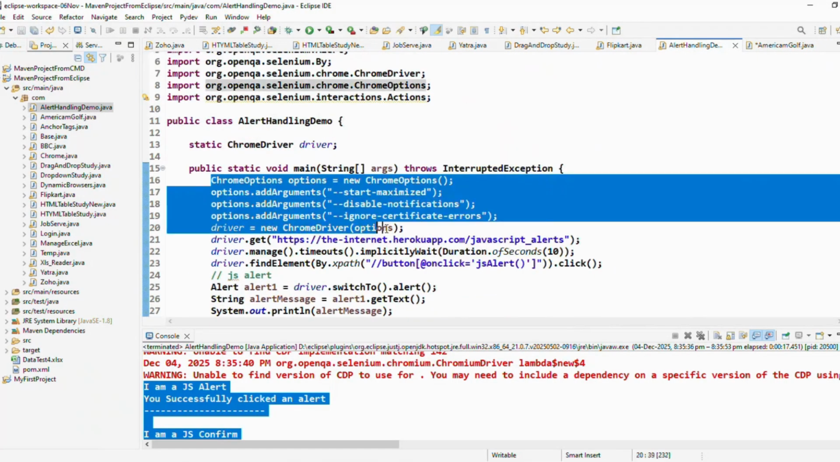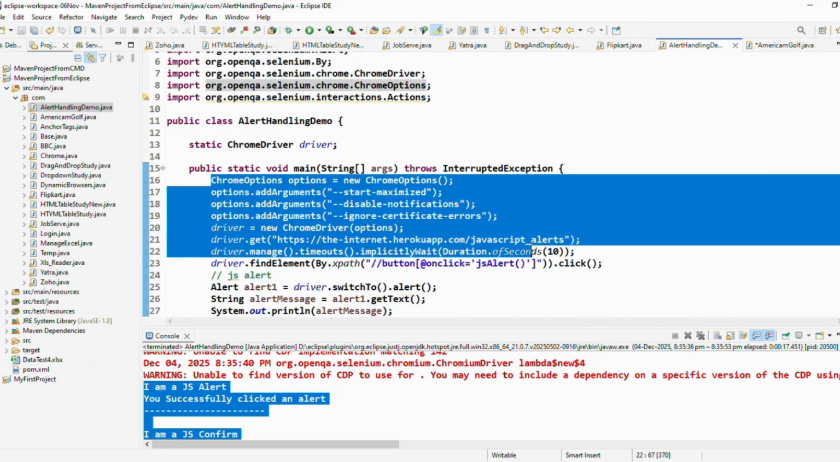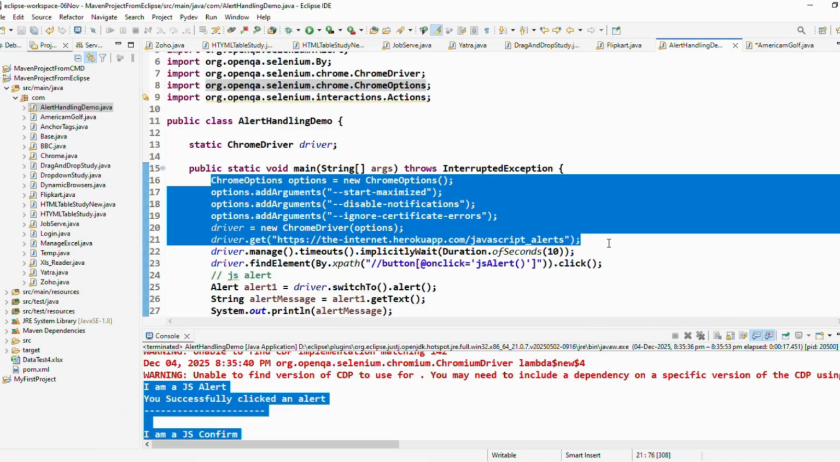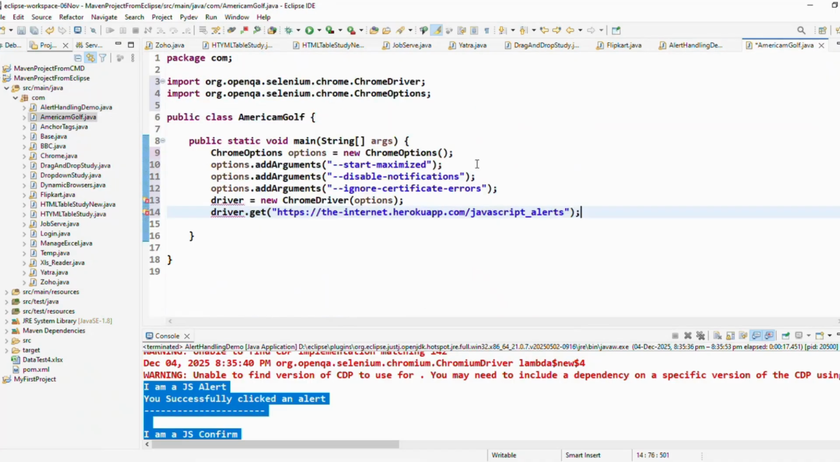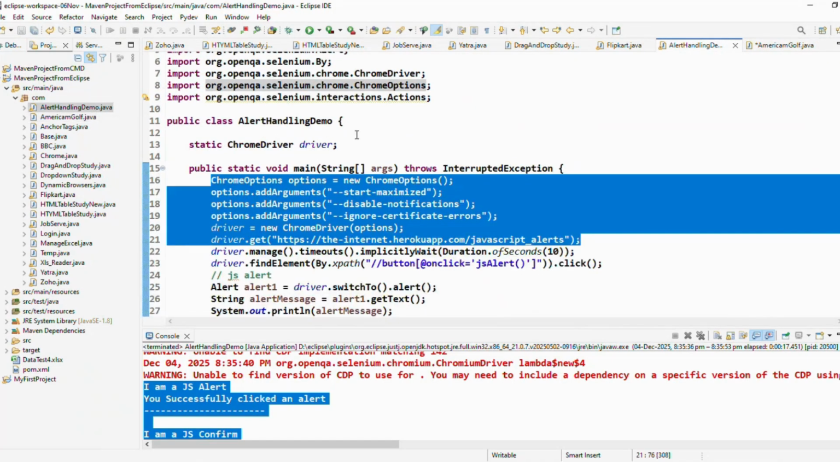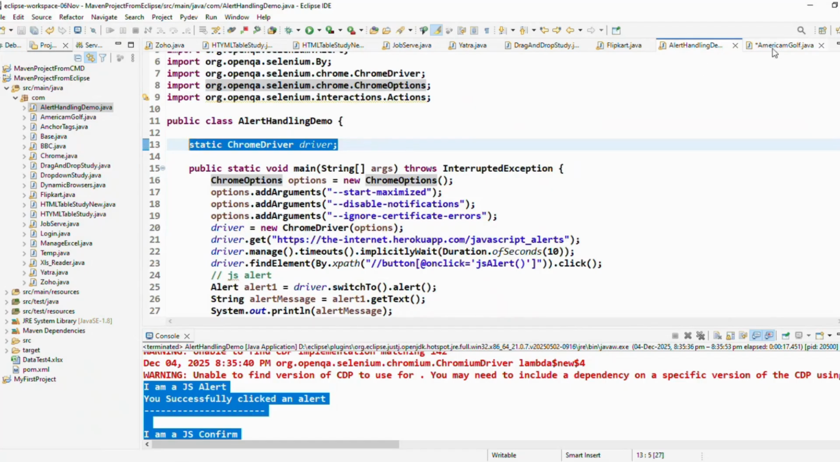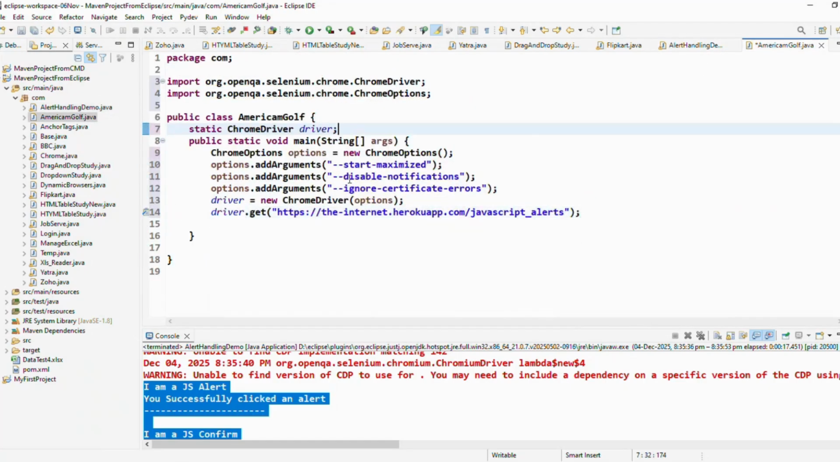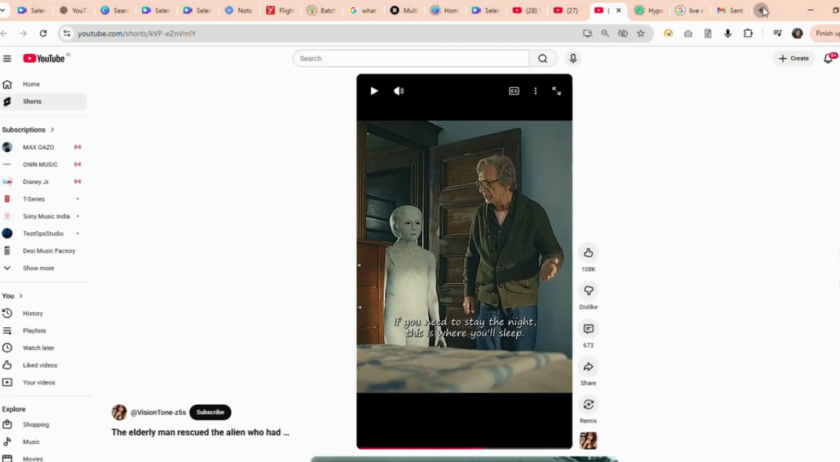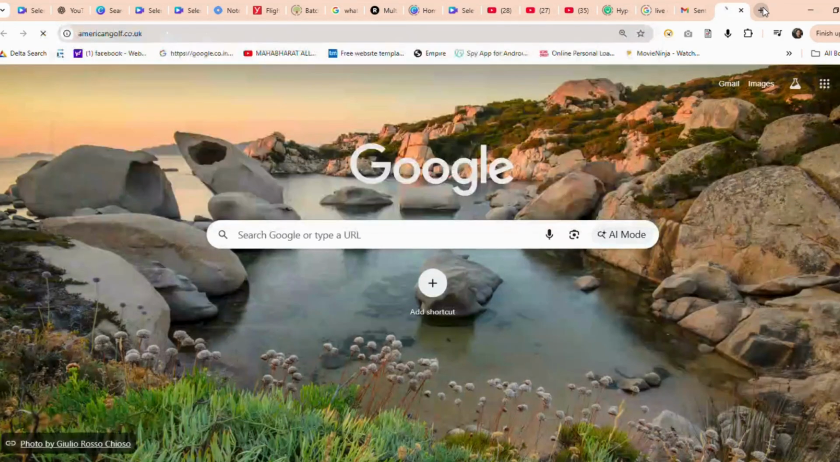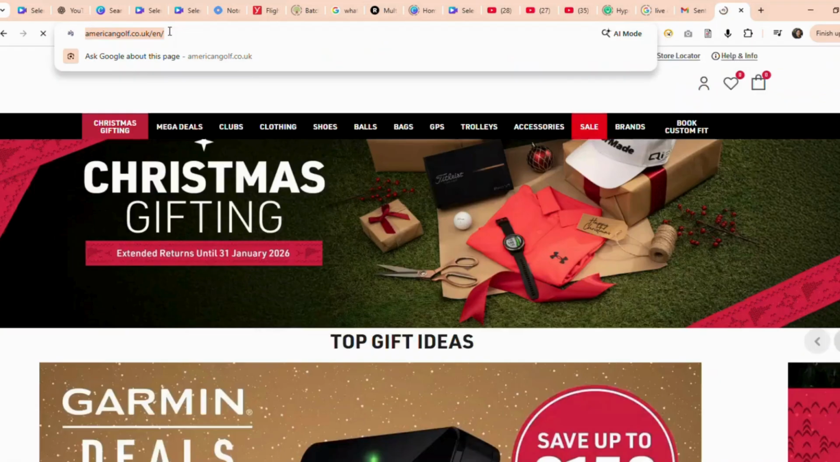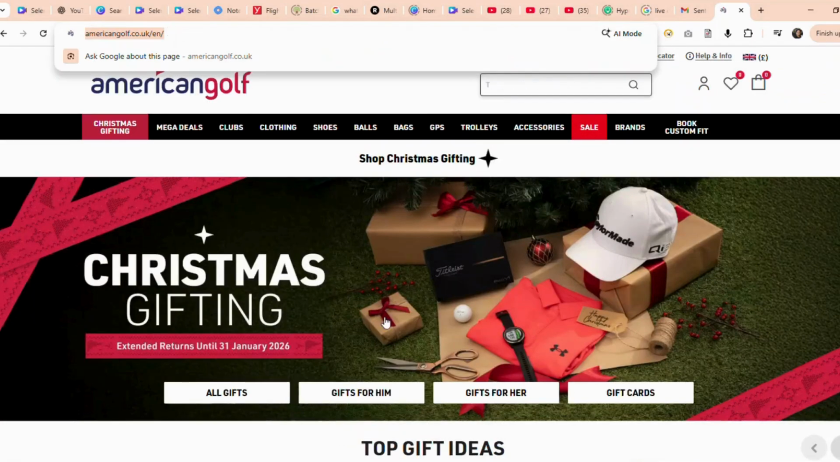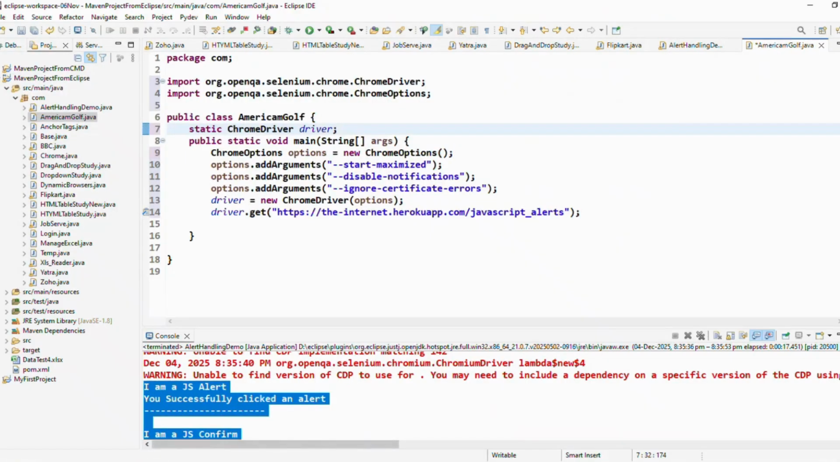I just copy this. Okay, then alert handling driver. Okay, now the website is American Golf. I will open it in a new tab so that I can get that accept window.